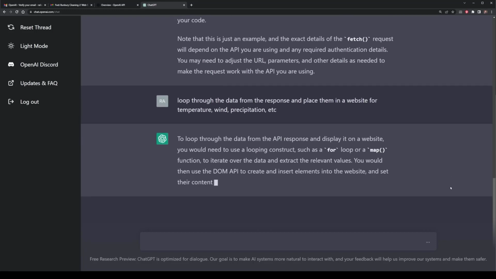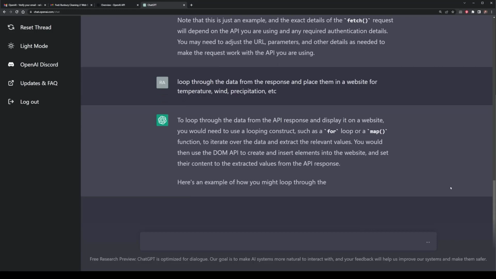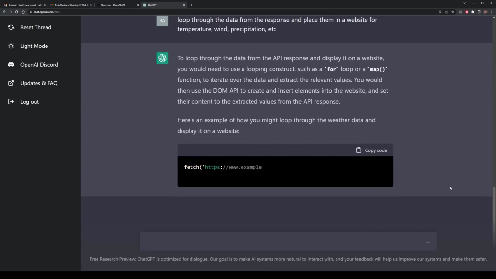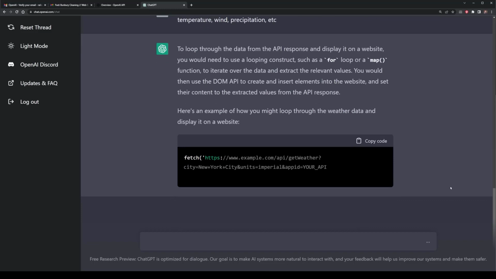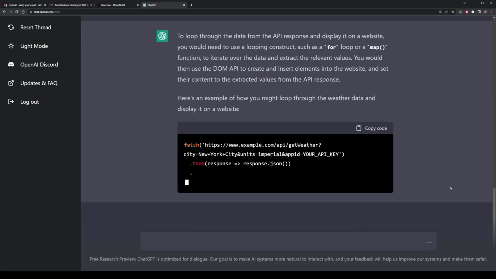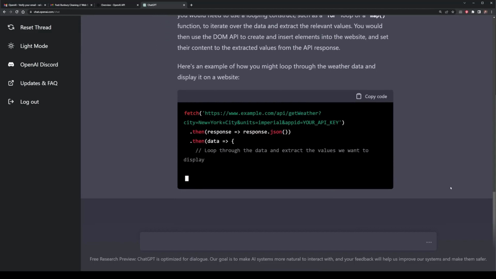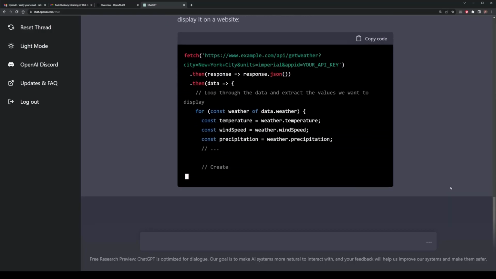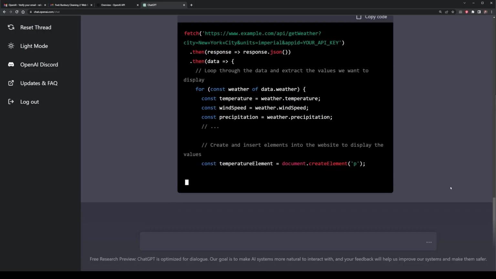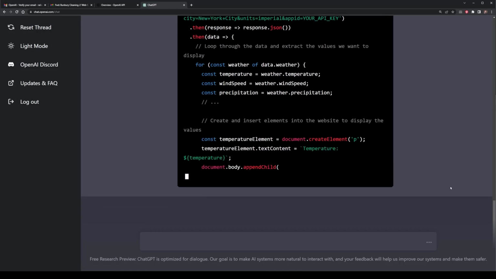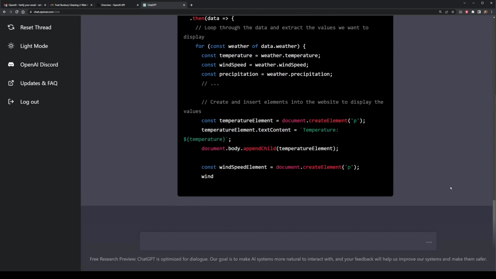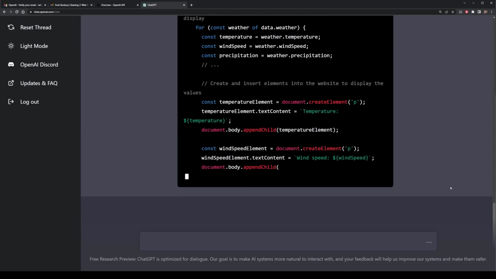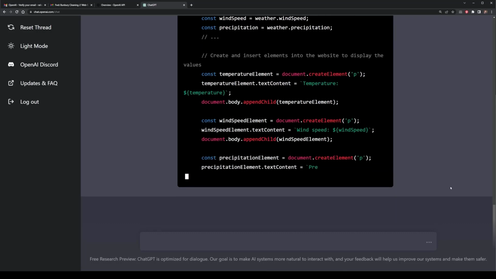Because what's going to happen here is we're going to get a piece of code that is not just a fetch request, but it's also going to be a loop function, which is going to pull out the values from the data response, and then it's going to put this into a website for us. After it pulls out the values of temperature, wind speed, and precipitation, it's then going to create the JavaScript code to place them into a website using p-element tags and then append them to the website body.